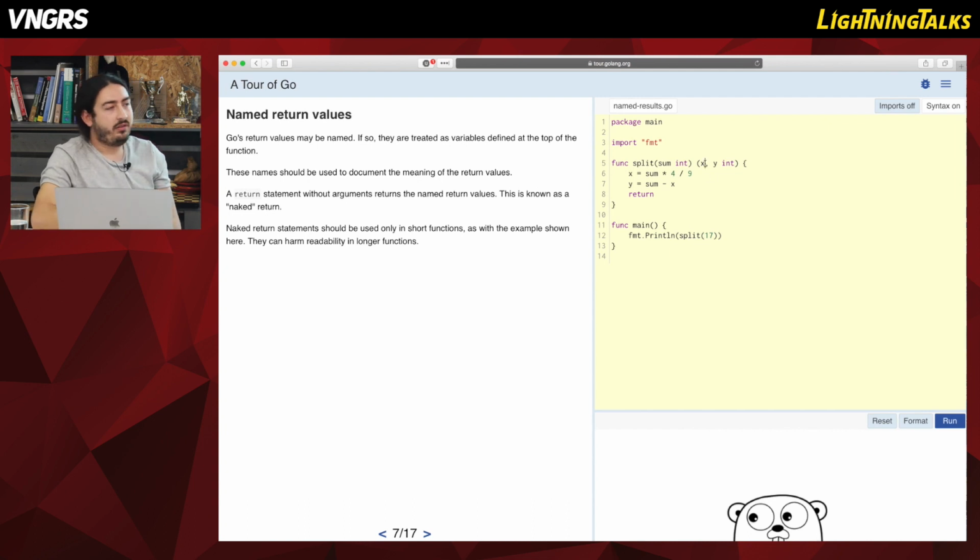And also there is a handy feature. You can name your return parameters. For example, this split function returns a tuple of two elements, and they are named x and y. Go automatically declares those variables for you, and you can use them to assign values, and then you just write an empty return, which will return the named values. You cannot use it when calling the function, but you can use it when returning.